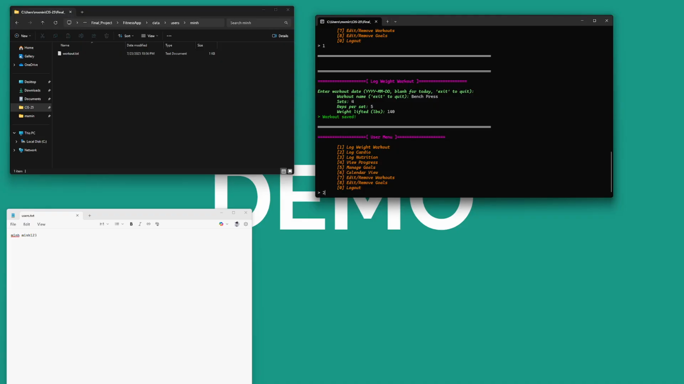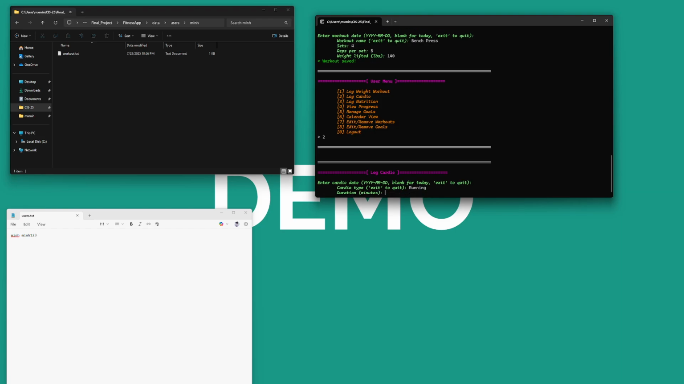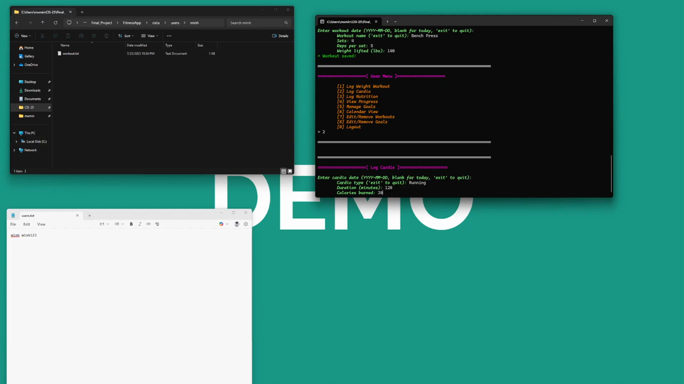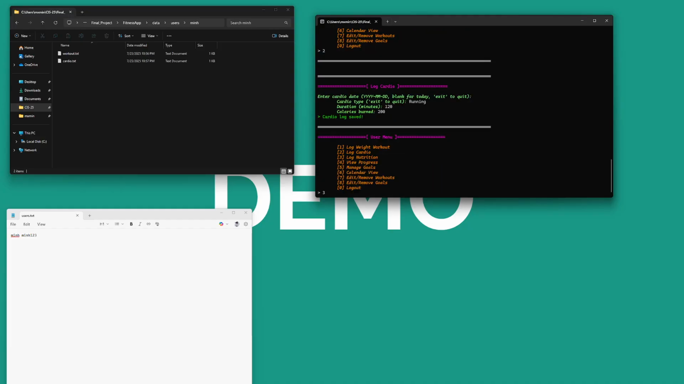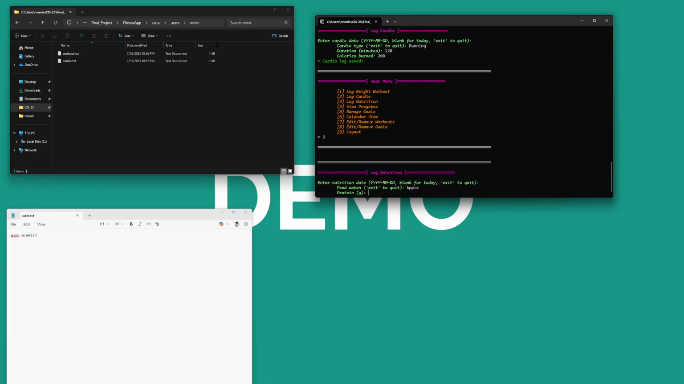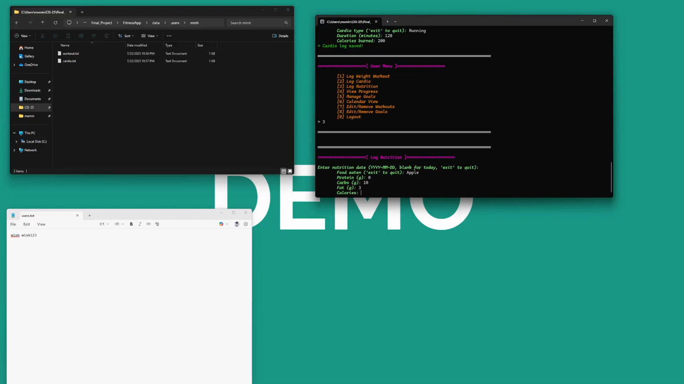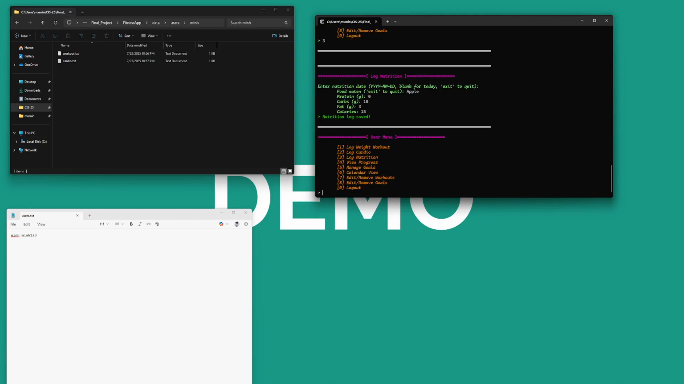I can also log cardio. I did running, let's say for 120 minutes, and I burned 200 calories. I can log nutrition. I ate an apple. I don't know the specific values for this, so I'll just say 0, 10, 3, 15. I don't know if that's correct. So you can see everything is stored right here. Cardio, nutrition, all this data.